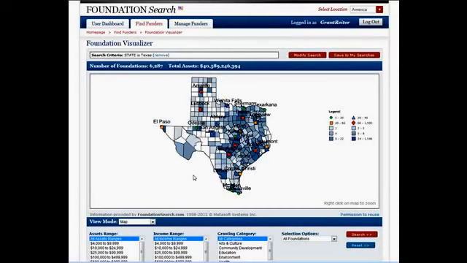At the state level, you can see which counties and major cities have the most foundations. If you click on any of the counties or cities at this level, you can get a listing of all the foundations registered in that region. Just click on the county that interests you to view the list.